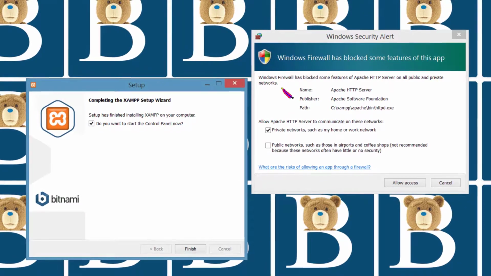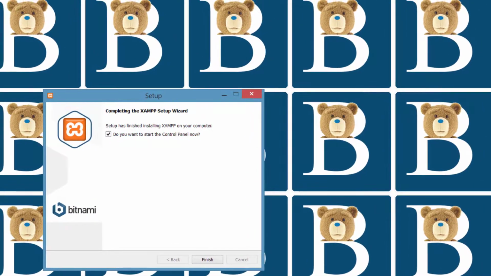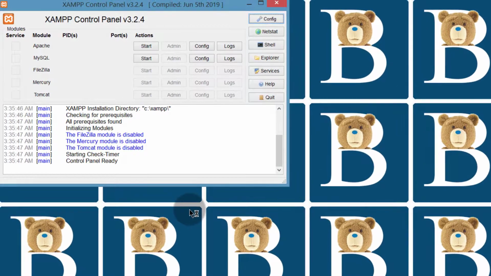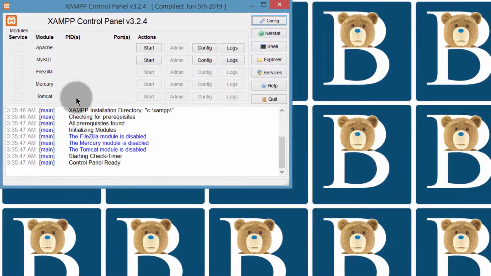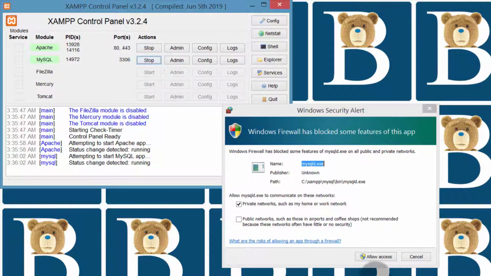So the installation is complete and I can just click there, allow access. That's my firewall. And then I'll click on finish, and it will open the XAMPP control panel. So the only applications that we need here to run are the ones we installed, and we installed Apache and MySQL. So I'm going to click there, Start Apache, and then Start MySQL. Allow.